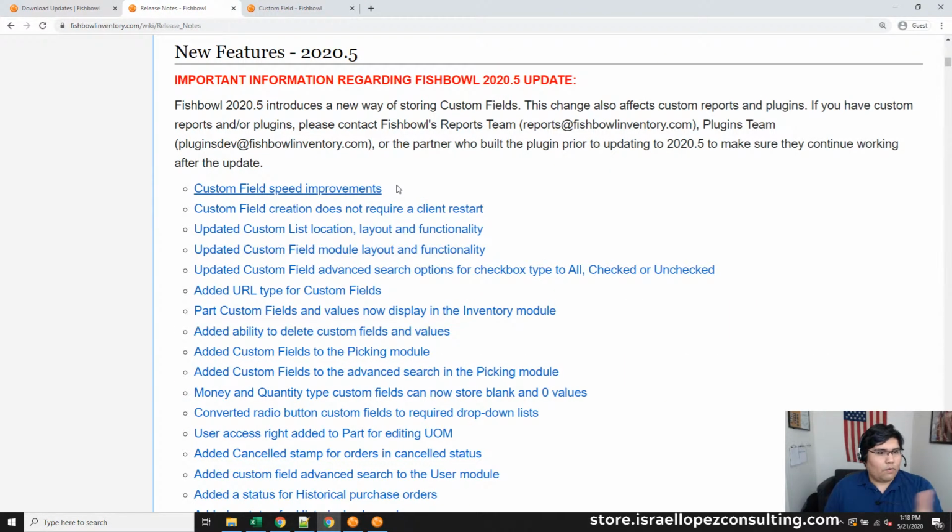But I think this whole category of custom field updates is going to be down to allowing, for example, when you created a new custom field, you could use it, but I think in the advanced searches you had to close and reopen the client in order to see it, right? For example, the custom list location, layout functionality, custom field module layout functionality, advanced search. Yeah, let's go dive into that. Those are the first ones.